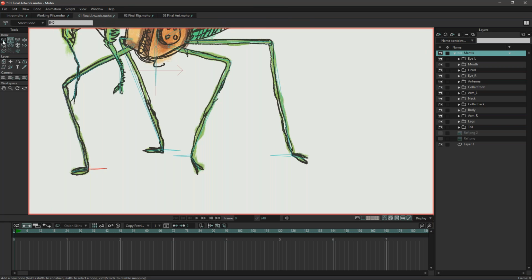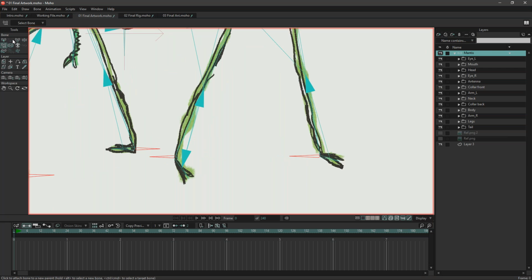But great, we've got all of these bones now. So we can come in and select all of them. We want to make sure that the bone strength is set to 0 for these. And I'm going to hit P on my keyboard and just unparent them and just drag out anywhere so that they're not parented to anything.